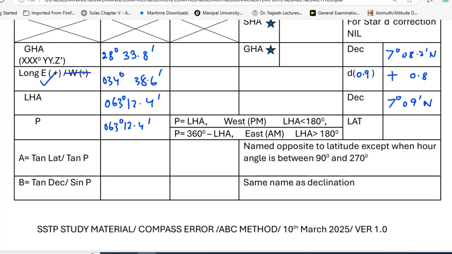Now we need to work with this tan latitude. By the way, the value of latitude we can write here, which is 36 degree 44.7 minute north. So the value of A is equal to tan latitude, which is tan 36 degree 44.7 upon tan P, which is tan 63 degree 12.4. So the value we get is 0.377 and named opposite to latitude. So latitude is north, we name it, we keep it as south.